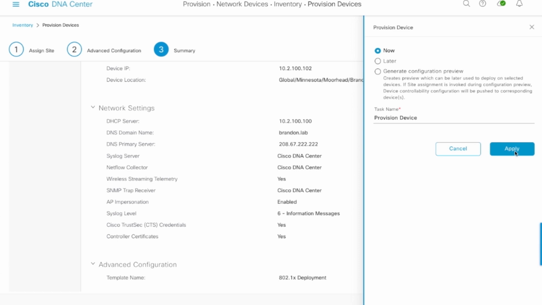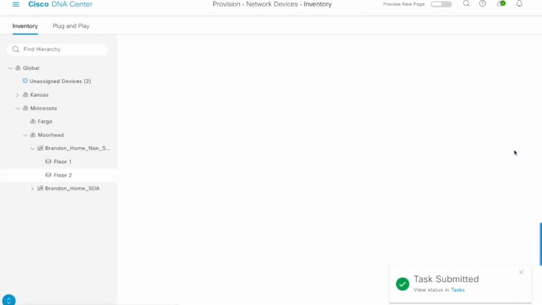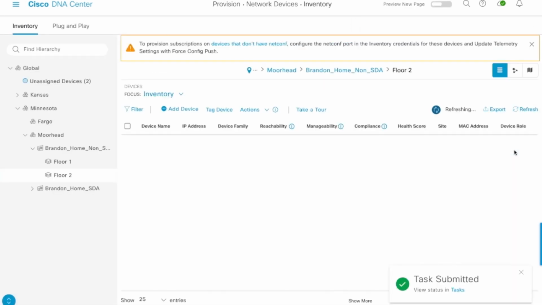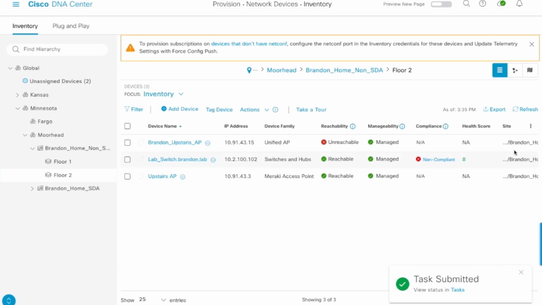I'll select apply now. Cisco DNA Center is now deploying the .1x template to my lab device and configuring all the interfaces based on the logic if the port is physical and access and putting the same VLAN with the .1x configuration on that interface. This is a very powerful way to automate tasks in your environment.